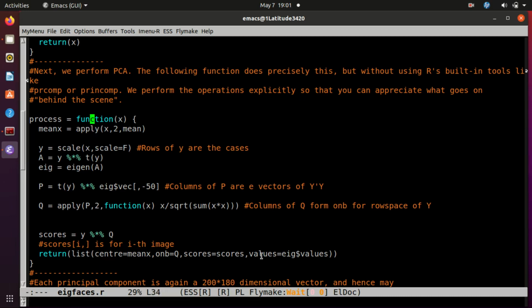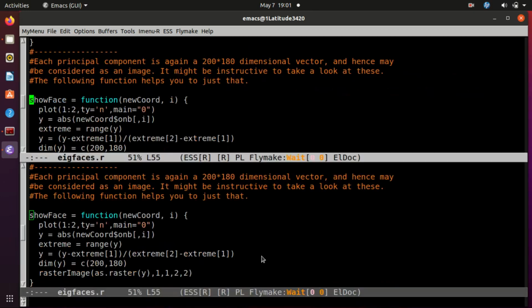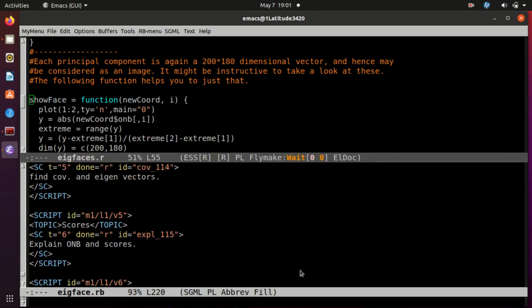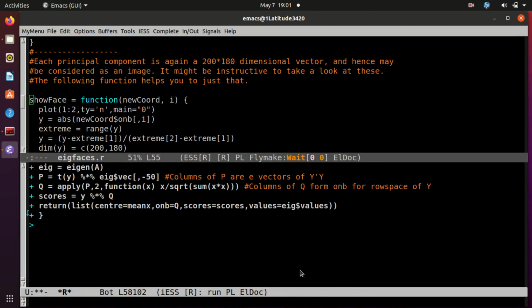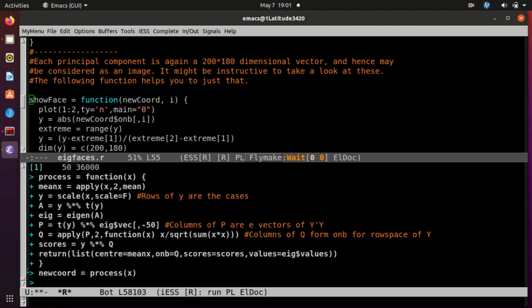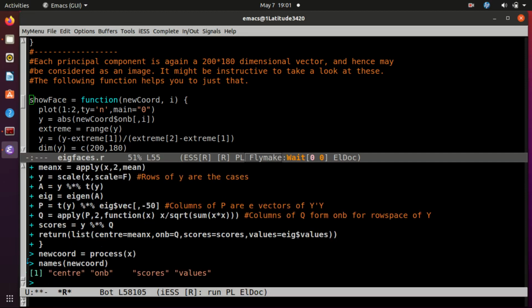I have created this function, so I shall just load this one. What I will do is call this the new coordinate. So I will call it new coord equal to process X, and it did everything. I call it new coordinate because it gives me a new origin, a new set of axes O and B, as well as the 50 points given in that way. Let me quickly see if I have all the components that I wanted to create. Names will list the names of a list. So I have got center, O and B, the scores, and the eigenvalues.